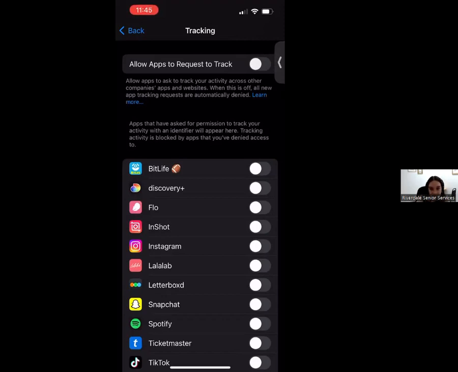And you can see in the fine print in the middle of the screen, I'm going to read it for you because it may be a bit small and it's dark, but it says apps that have asked for permission to track your activity with an identifier will appear here. So what do they mean by identifier?